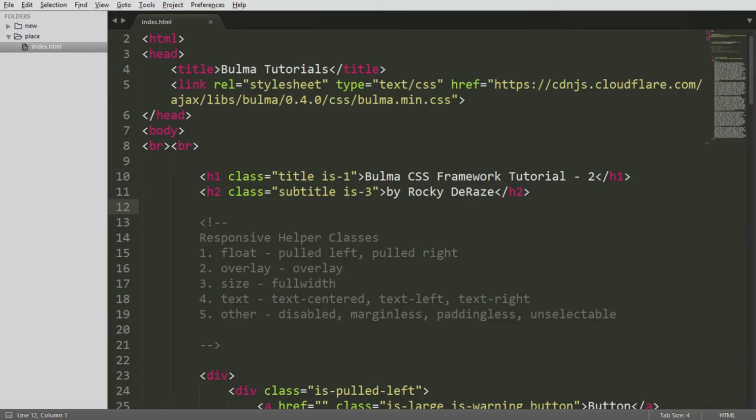In this tutorial, I'll be talking about the responsive helper classes. As you can see, I have the code over here in Sublime Text. Open it up so that you can start working along with me and learn it practically. Anyways, let's get started.